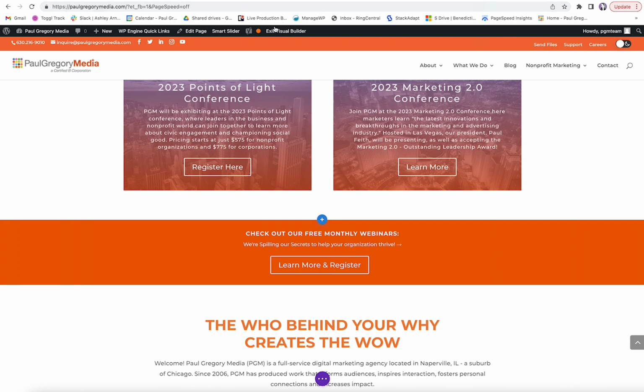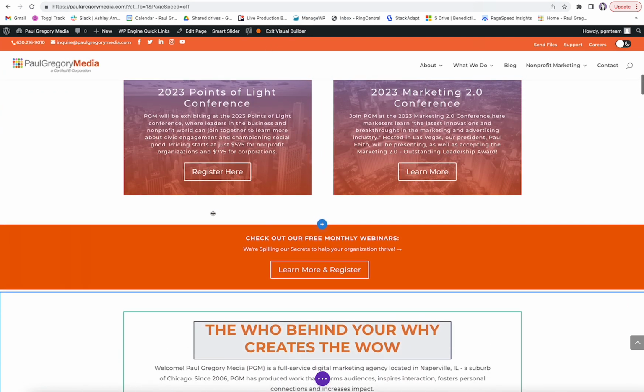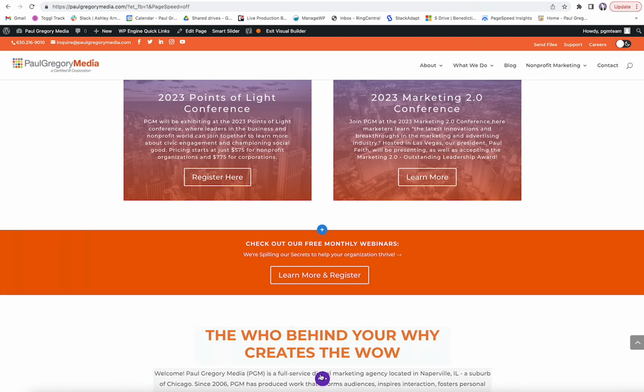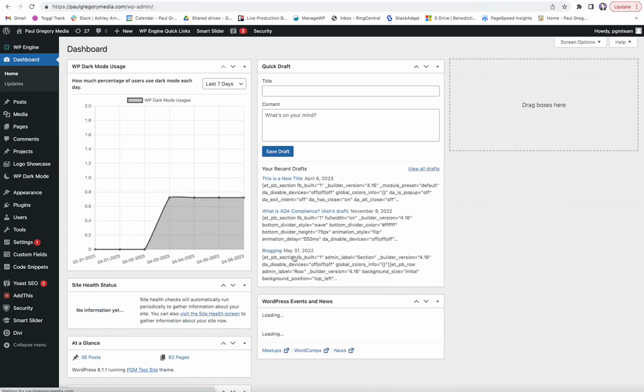And whenever we exit the Visual Builder, it will show, as well as all the other elements on that home page. The last thing you would do is just click Save, and you would exit the Visual Builder, and it would show up on your website. I'm going to delete it for now since we don't necessarily want to add this.